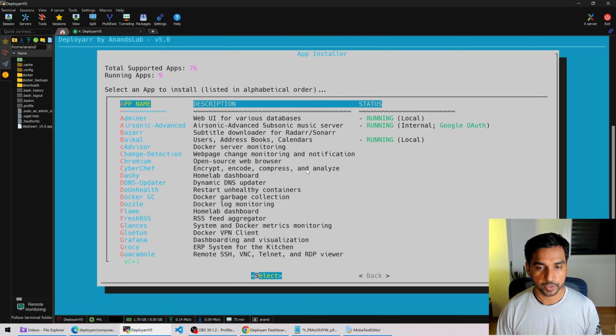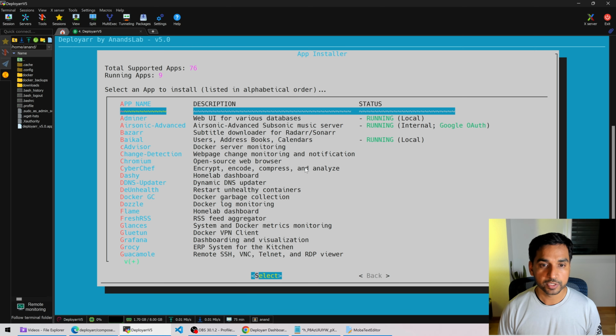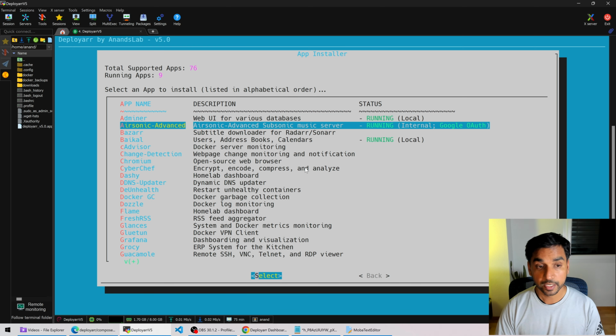So this dashboard is getting populated. Now you can see that in the apps list, Airsonic Advanced is listed slightly differently. It says it's exposed internal only, really nice information to know. And then it says it has Google or OAuth as the authentication layer, also a good piece of information to know. Now let's move on, install one or two more apps, and let's see how it goes.